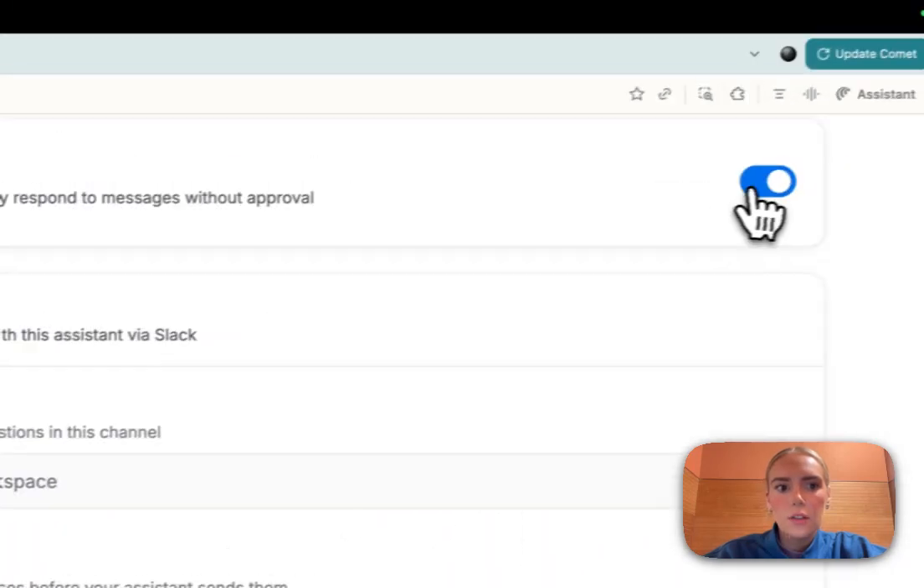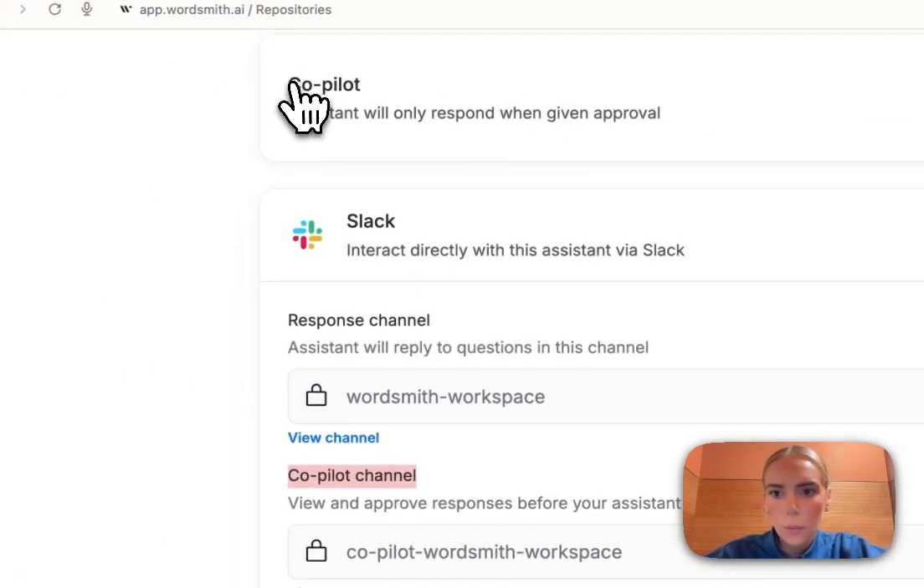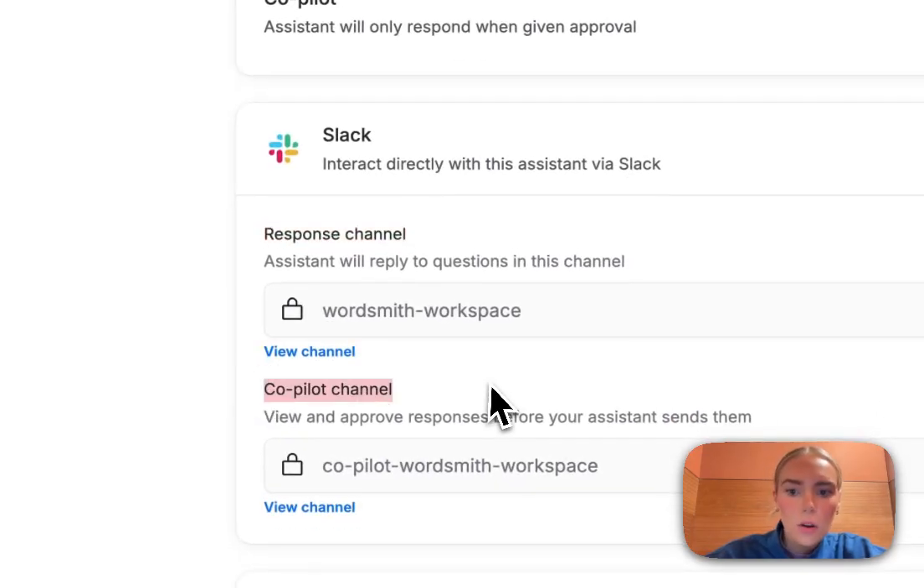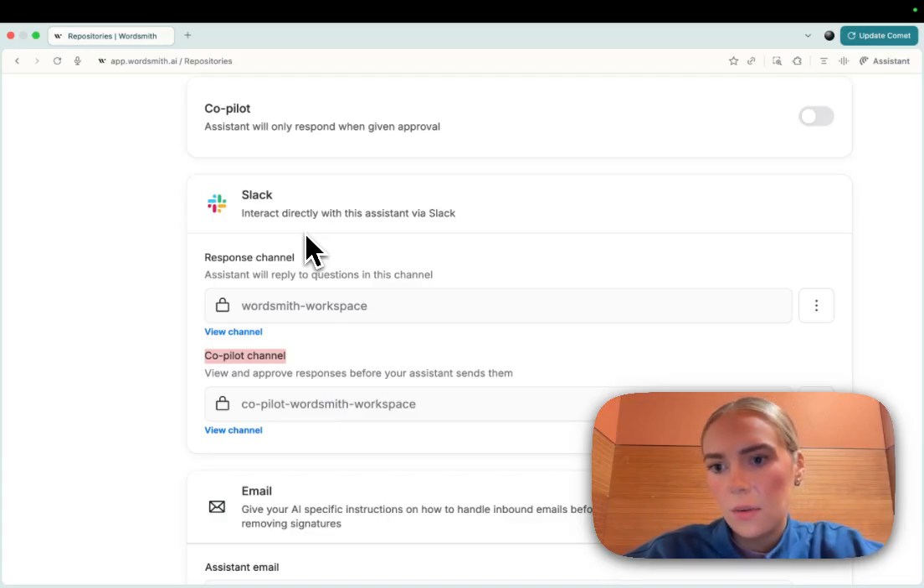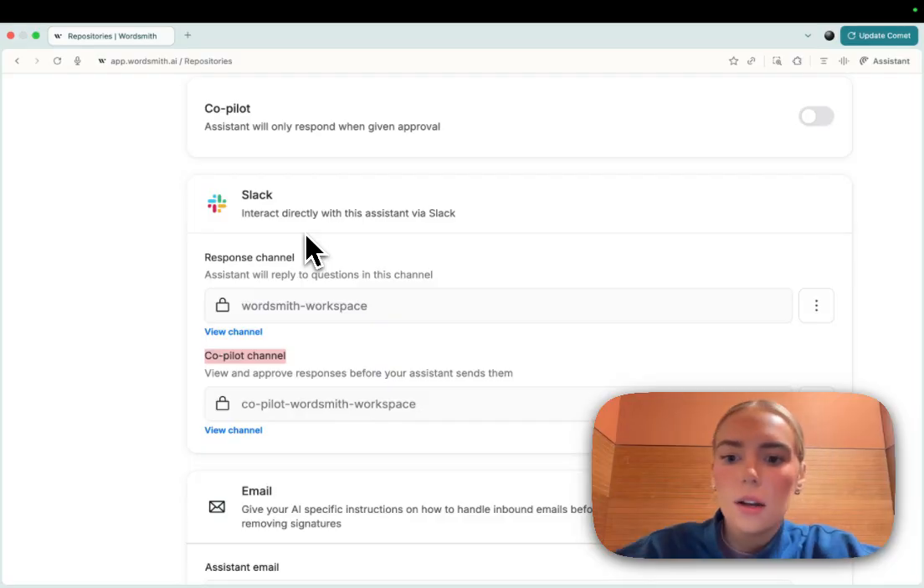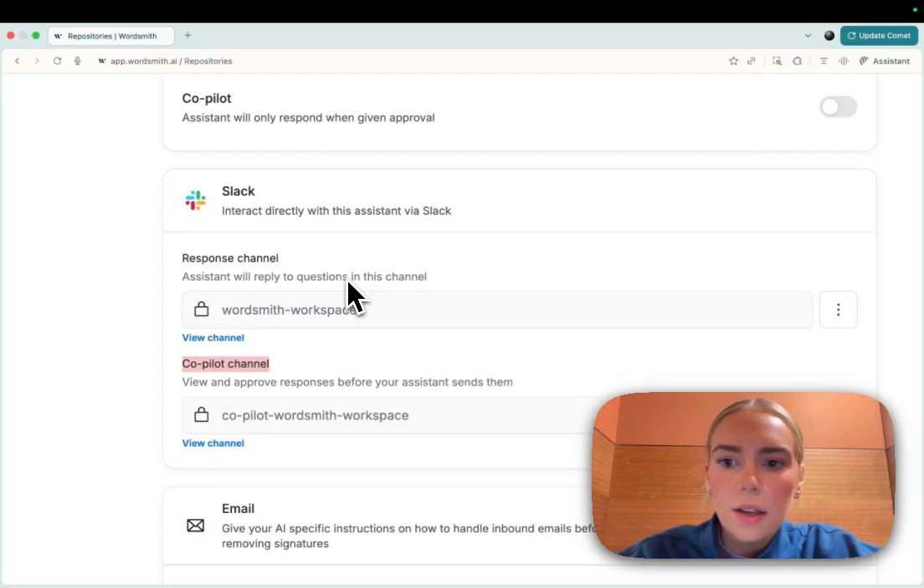The idea behind this is that if you were then to toggle this off and you have it on Copilot, your team will be able to review the answers that Wordsmith is going to give to the questions asked in the response channel in their Copilot channel before it then goes back to the user. So let's just give a very, very quick example of this. And if you want to look at this in more detail, I would advise that you watch the full Slack setup video. But I'm going to ask a question in Slack to just show you how this looks.